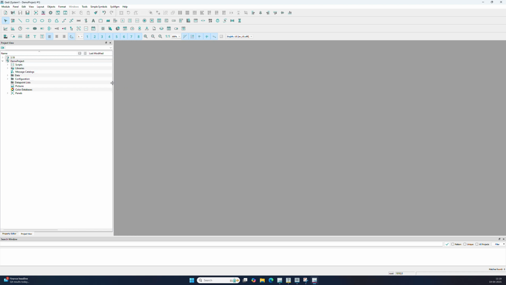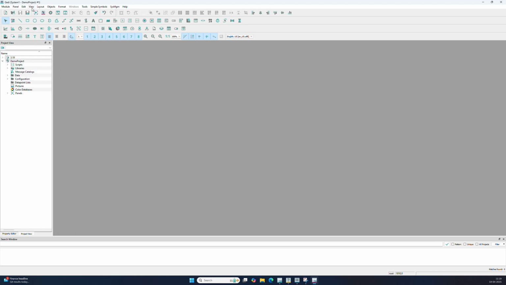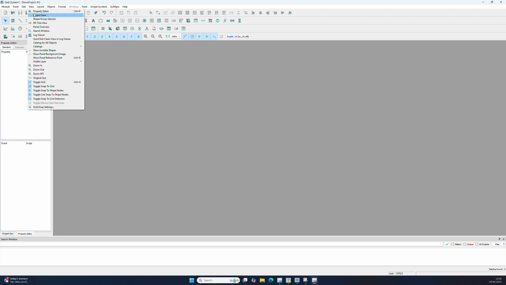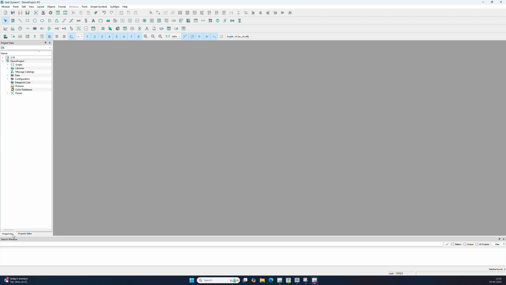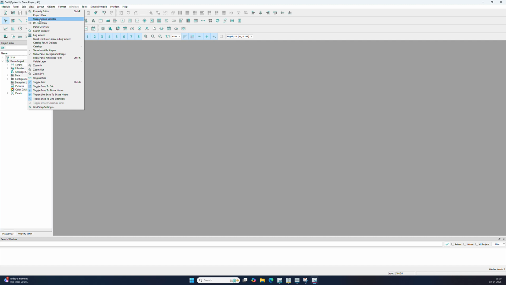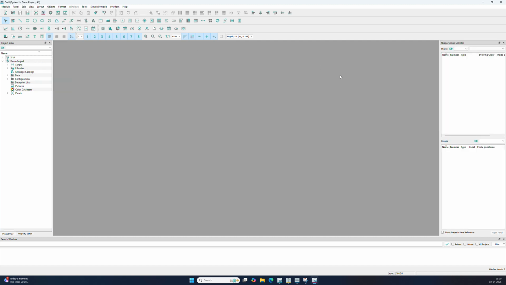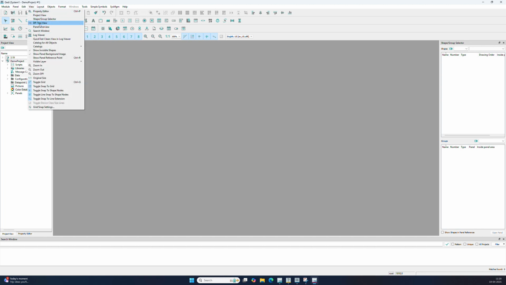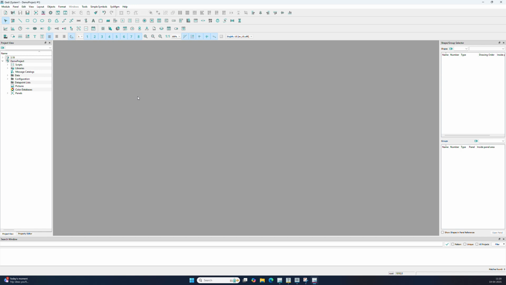Now, the major part which we are using in this particular graphic editor is the property editor. So here the property editor is available, right? I will just take it outside. Then we have project view. So this project view is available here. Then we have the shape group selector object available here. And we use the search window, right? So these are the major components which we use during screen designing in SCADA. So I will just show you one by one.